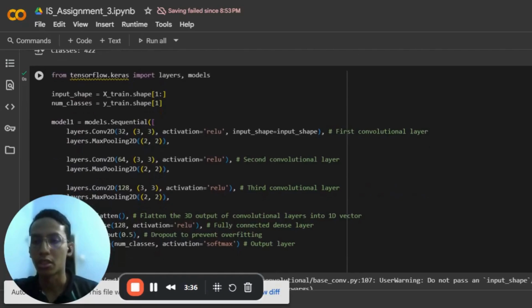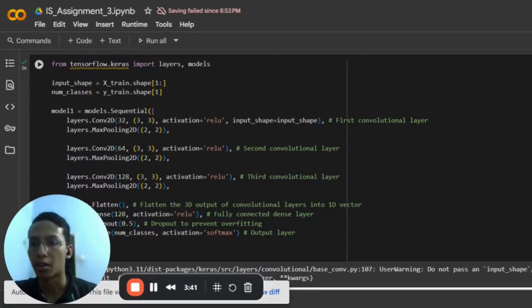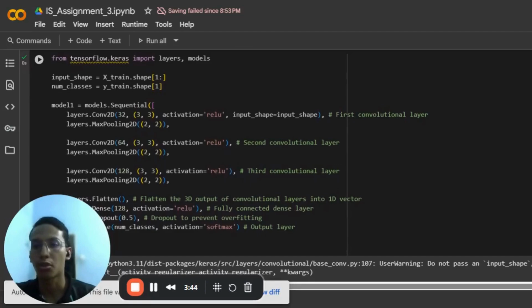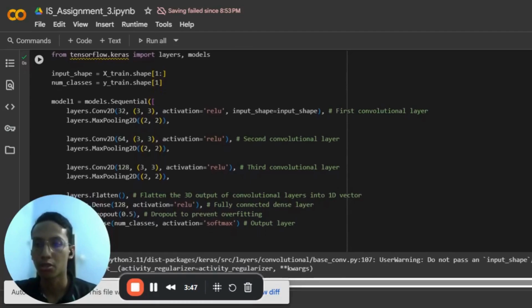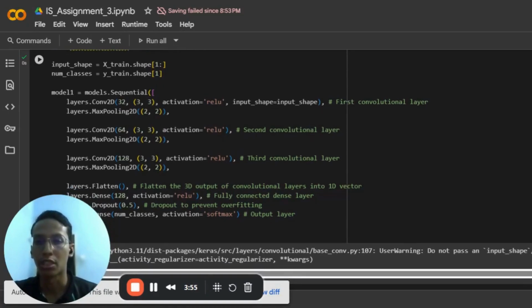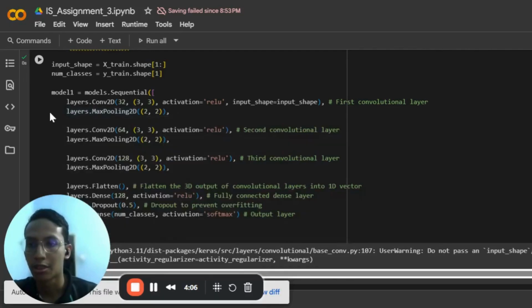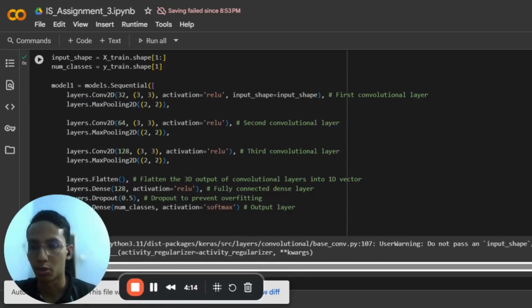Now we move on to the model architecture building. We are building a convolutional neural network. So this is our architecture of the CNN algorithm. We have three convolutional layers. The first consists of 32 filters, the second one is 64, and the third one is 128. Each convolutional layer is followed by max pooling 2D.